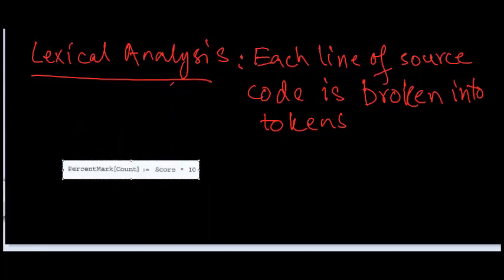Okay, let's quickly analyze one more statement and see how many tokens we have here. This %mark is an identifier, right? And this is one token. This starting bracket, because %mark is an array, is one token, so we have two tokens. This count is acting as the index in the array, so this is the third token. This bracket here is the fourth token. This operator here is the fifth token.